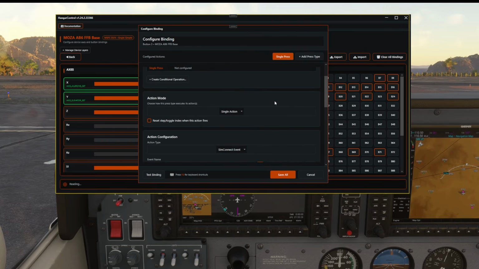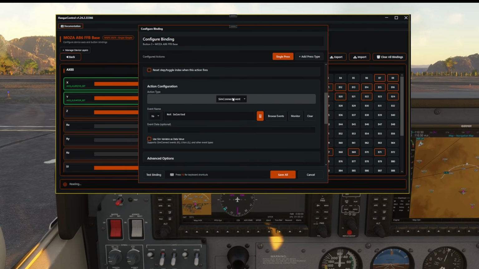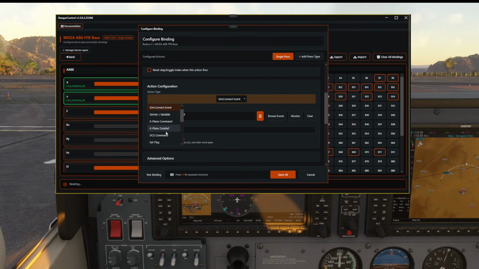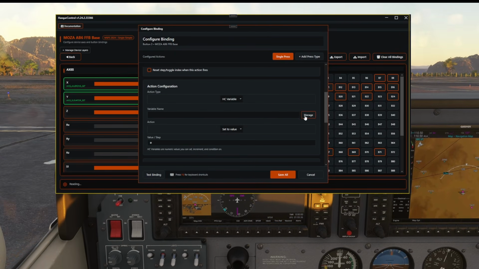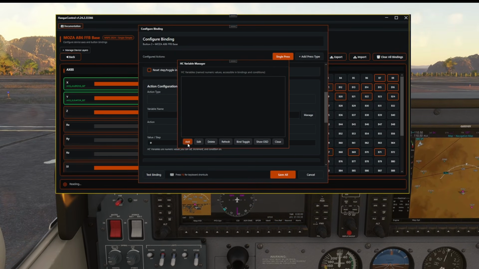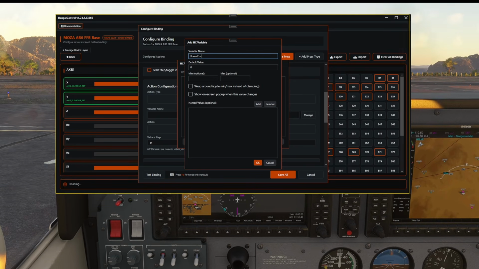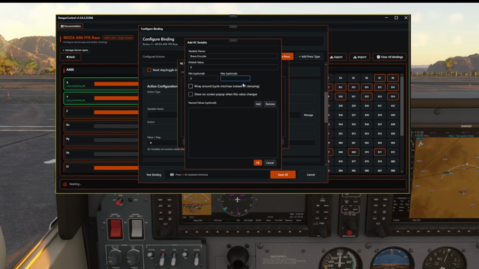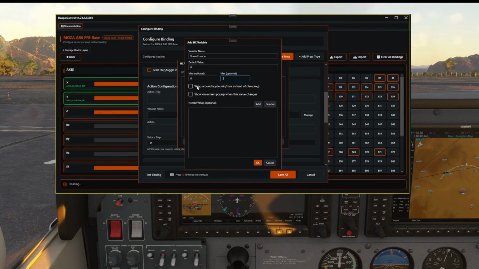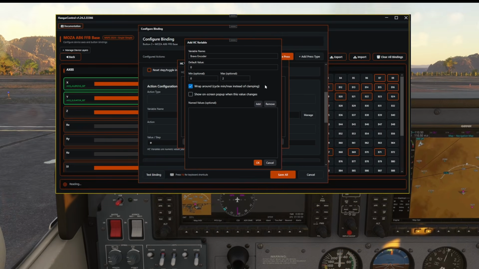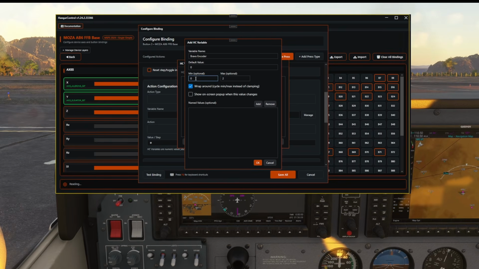Okay, so first, we need to create our variable. We're going to scroll down to where it has our action configuration, and we're going to find HC variable. We're going to go to manage, and we're going to add. We're just going to call this one the Bravo encoder. Default value is going to be 0, but we want to set our minimum and maximum range to 0 to 2, and we want it to wrap around. This means that every time we increment the variable or change the variable, it will go from 0 to a maximum of 2 and then back to 0.